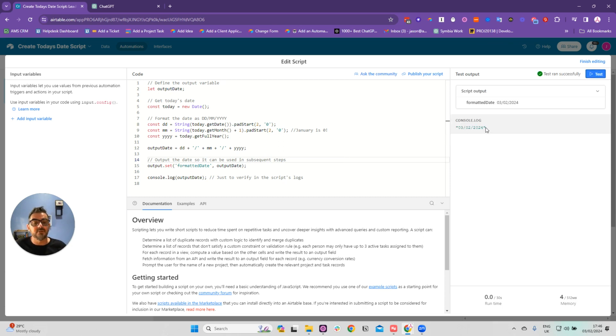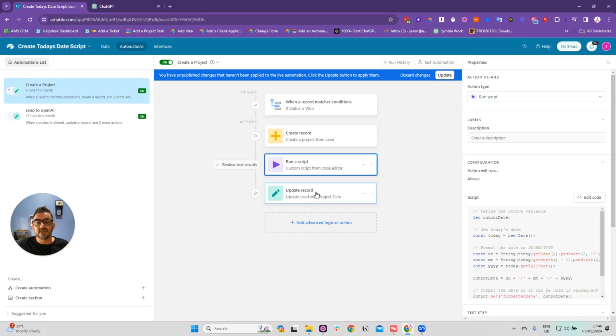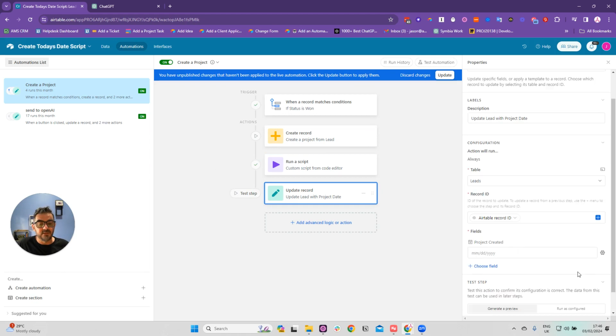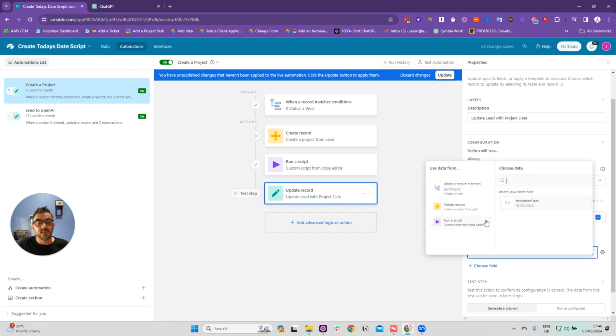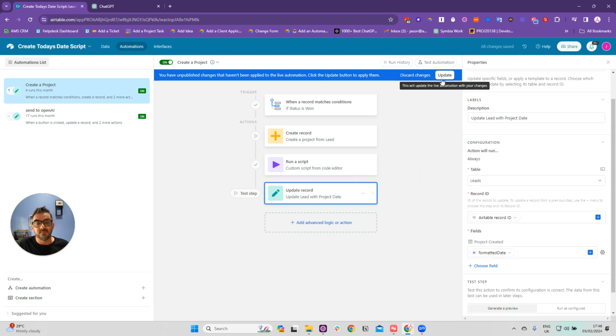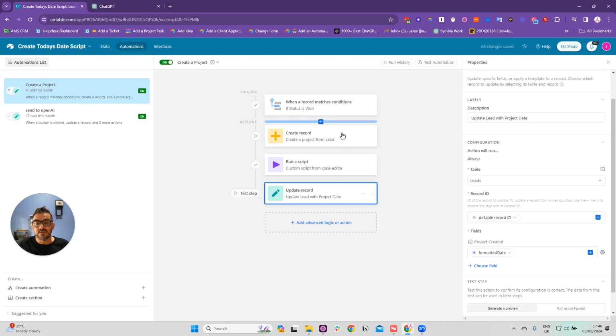Okay, so this is the console log. This is just telling us what happened, and this is the date it's going to output. So if we finish now and go to the next step, what we can do in here is change this to be dynamic. So we're not going to choose a date, we're going to get the date from the script step. And here's the output that it gave us. So we're going to choose that. We're going to update. And now when it runs, it's going to create the project, run the script to get today's date, and update the record. So let's see that in action.